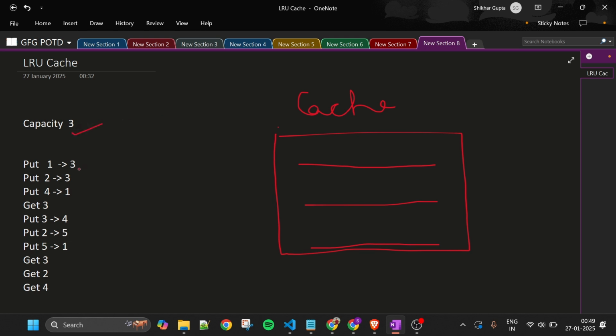Now when I get 1 comma 3, I will simply add it into our map, because my capacity is only 1 till now, like map size is only 1. After that I get 2 comma 3, I will simply add 2 comma 3. After that I get 4 comma 1, no issue, I will simply add it, 4 comma 1. After that I am asked to return the value of 3. So key 3 is not present here, I will simply return -1.